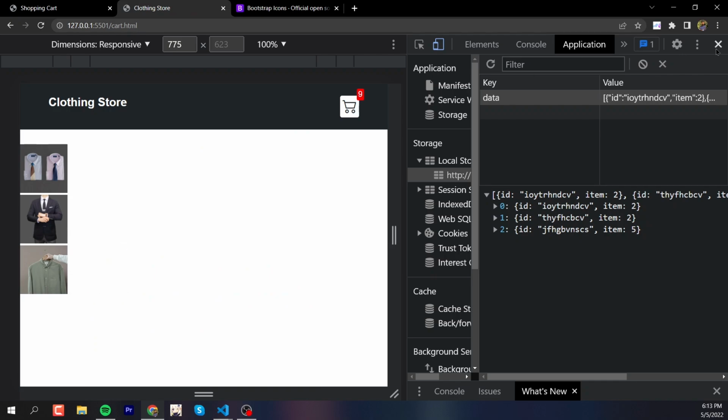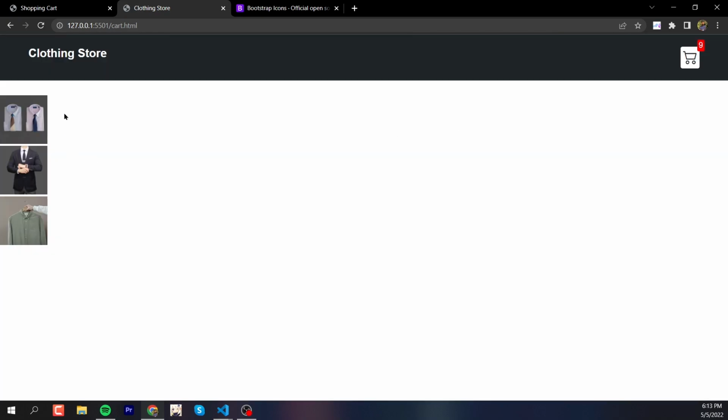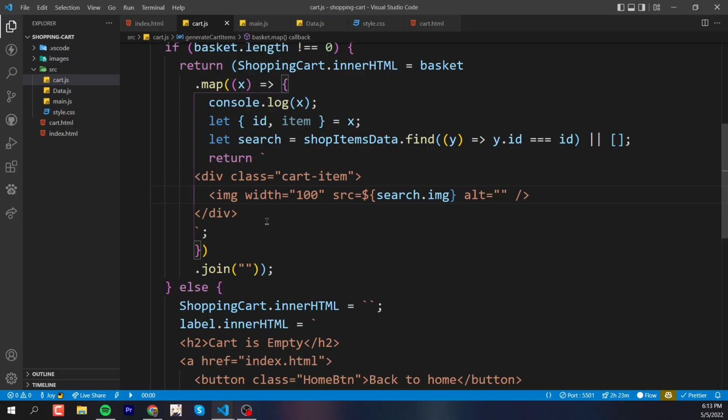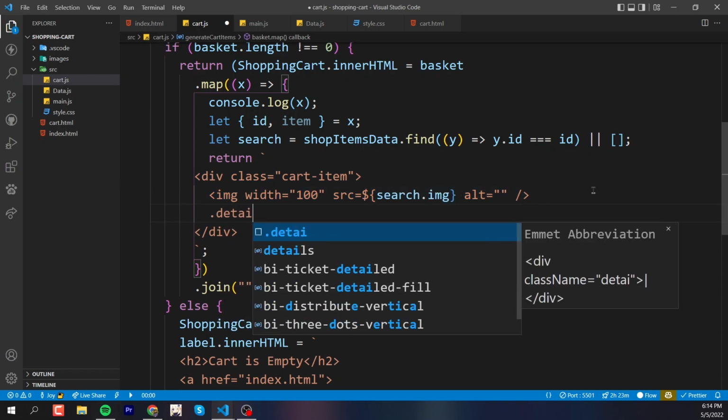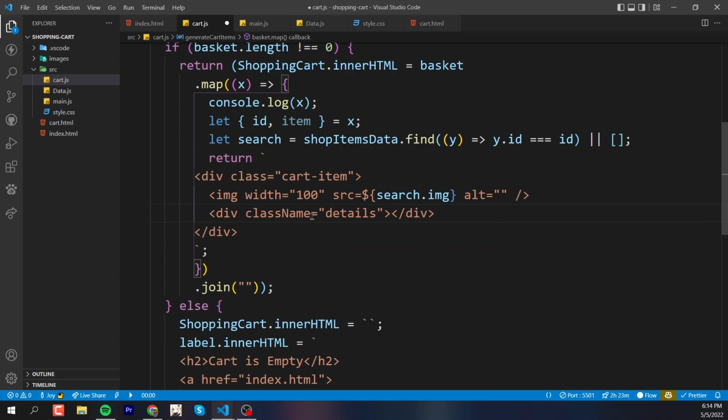Now we also need to apply some styles and get the data here so that it looks nice, just like this one. In order to do those things, go back to your VS Code, and below the image we're going to create another div with a class name details. Look at this, dot details, tab, and use this class name here. I'm really sorry guys, you have to remove this one from here. It should be only class equal to details.